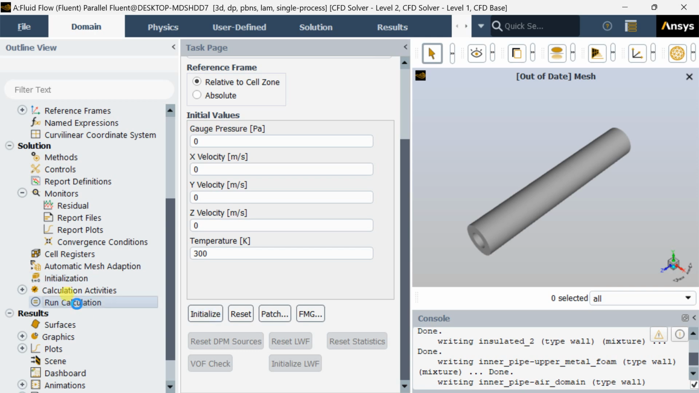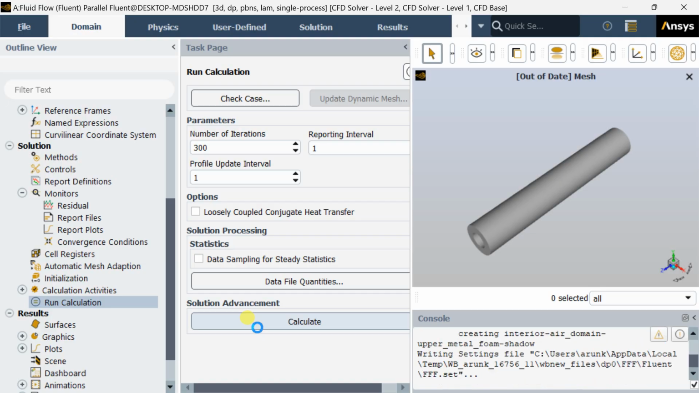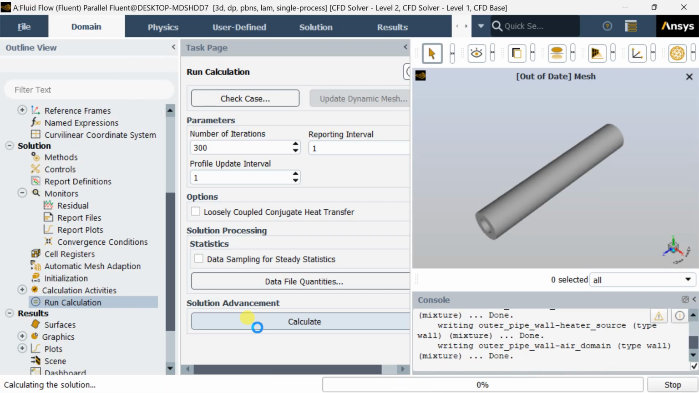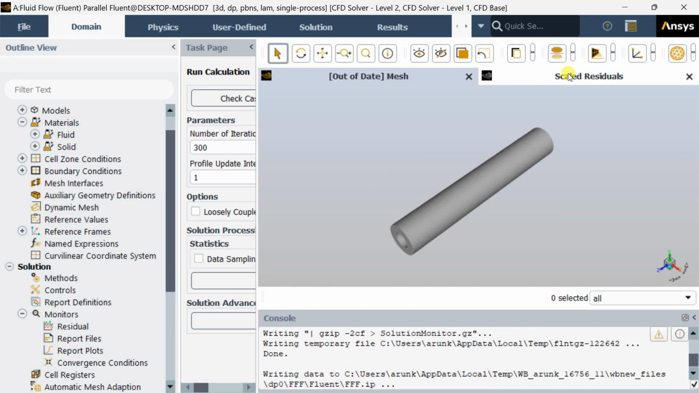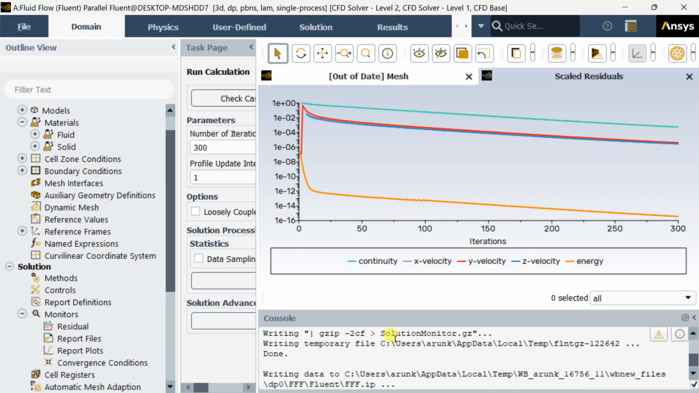Now go to run calculation page, put the number of iteration as 300, then click on calculate. The iteration process has been started, it will take some time. Calculation is complete. Close the Fluent solver and proceed for CFD post processing.